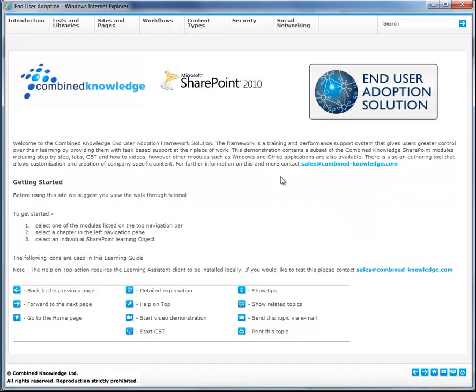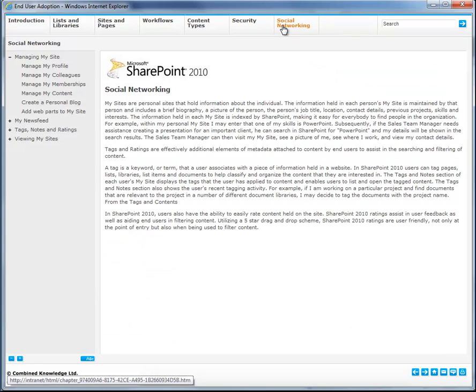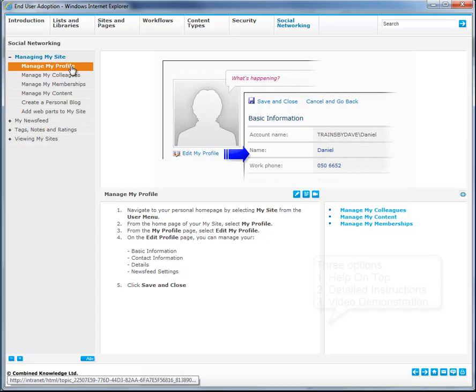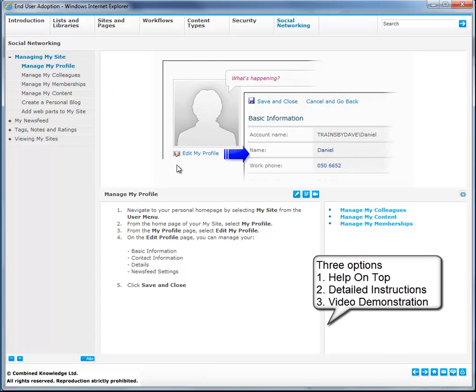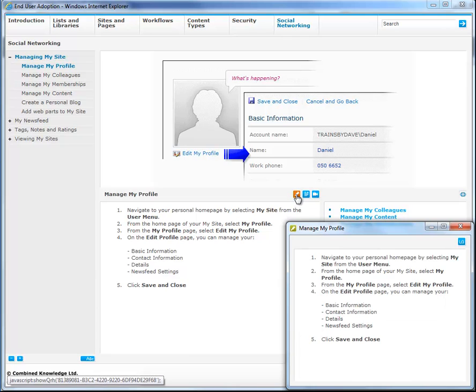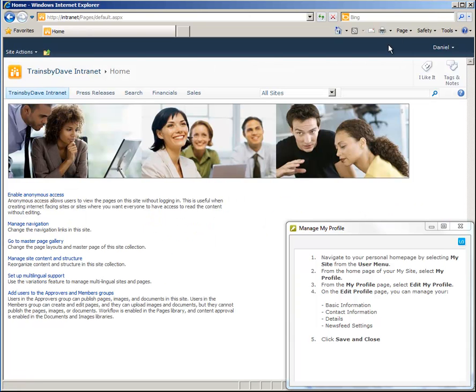The employee can find the topic they are looking for by navigating to the topic. As you can see, they find the Manage My Profile section, which gives them three different options on how to perform the task. First option is Help on Top. This option opens a browser window that remains visible whilst working in another window. This allows the user to view step-by-step instructions whilst performing the particular task in their own environment.